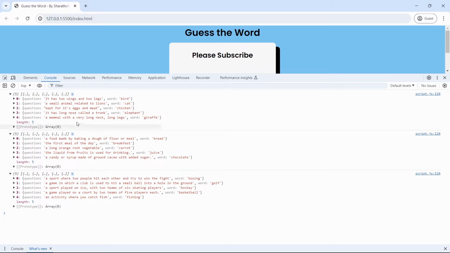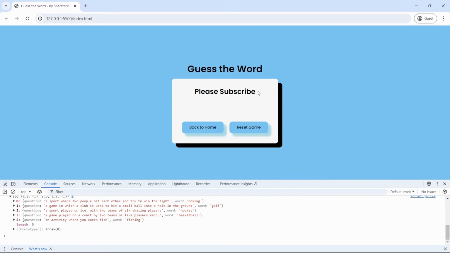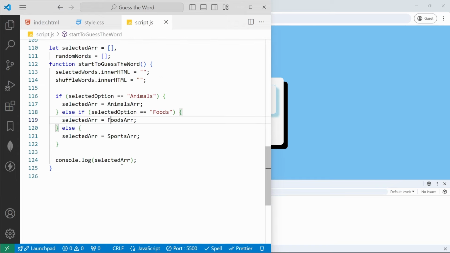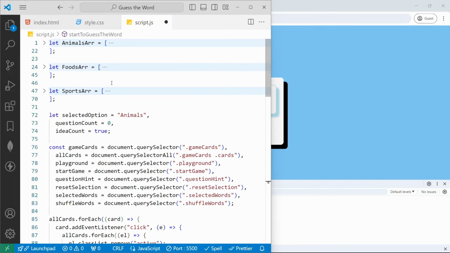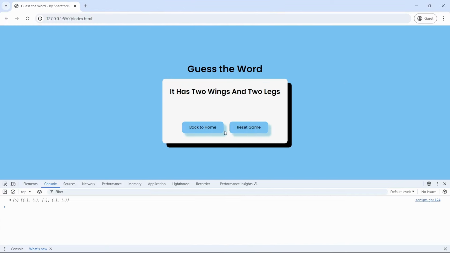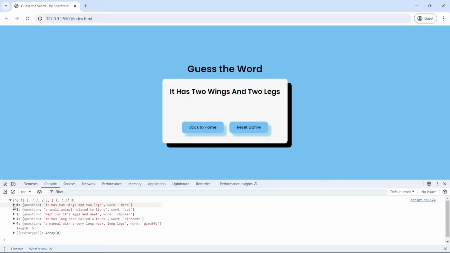With the help of this array, we can display the hint as well as the boxes. First, we'll change this text of please subscribe to that question hint. I will jump to the index.html and remove this please subscribe from here, and we are going to add the hint from that array question. hint.innerHTML equal to the concatenation of selectedArray of questionCount. This questionCount value is 0, which we have created as a global declaration. First we'll get 0 and with .question. If I save, go to the browser and start the game, it has two wings and two legs. This is the hint from the first question, and here we have the word.